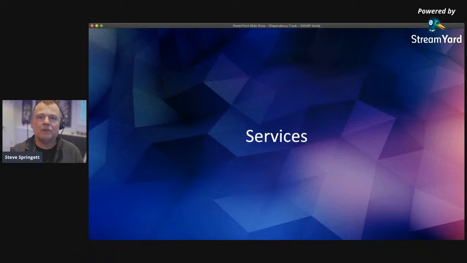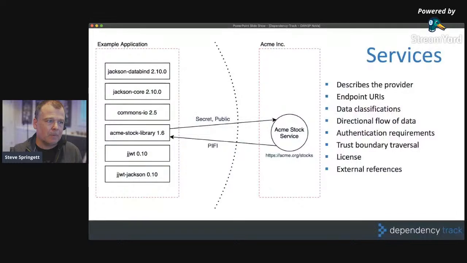And finally, services, as we talked a little bit about. You can describe those REST API endpoints and other kinds of services in your software bill of materials.